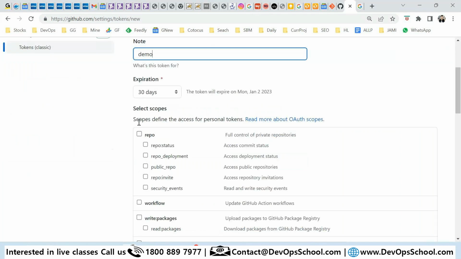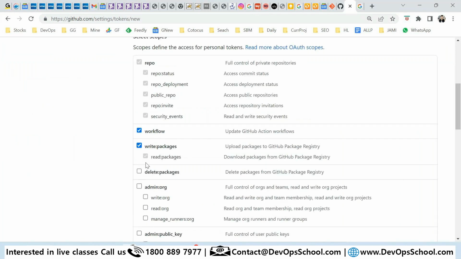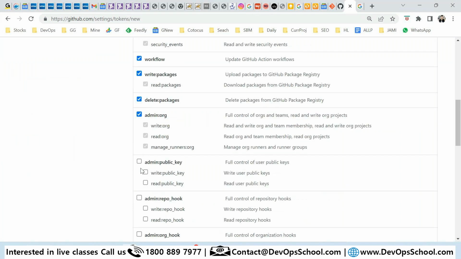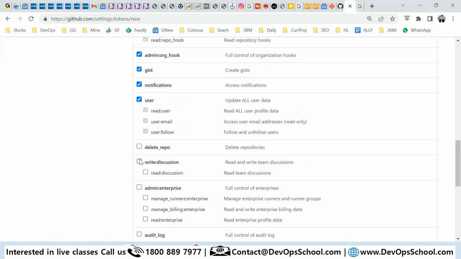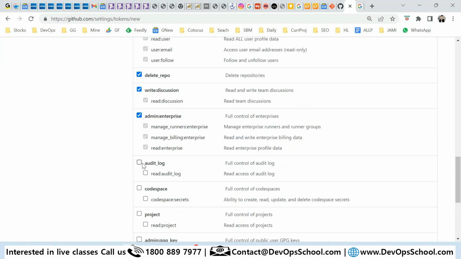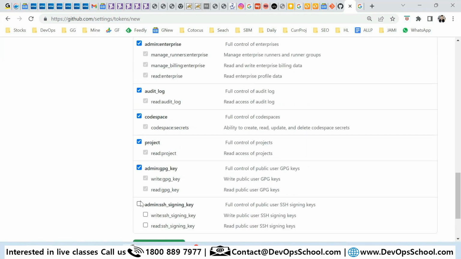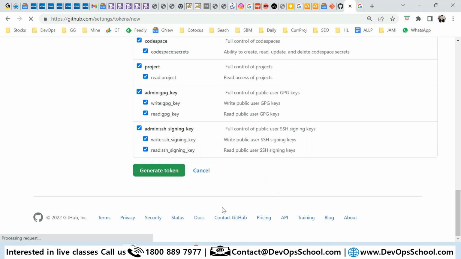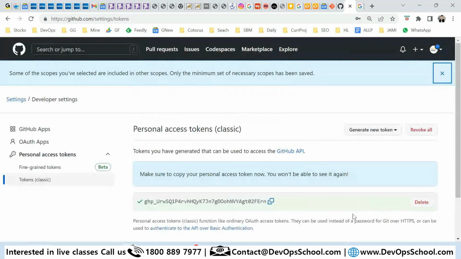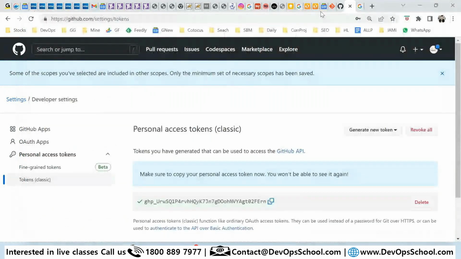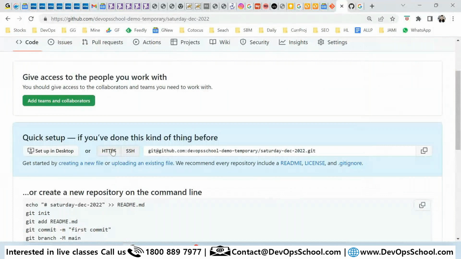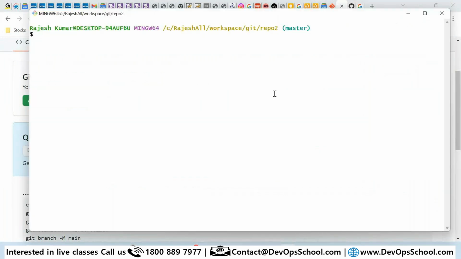30 days, and this is the worst practice I'm doing. Every sort of access I'm giving to this token. That means those who have this token can do anything with my account. So generate a token. Here it is, these tokens. Now copy this token, and here, this is my repository. I hope you remember that. And come back to this. So HTTPS URL, copy it, git push.